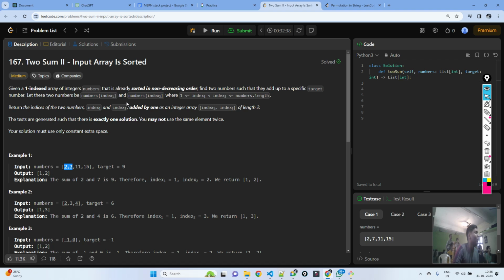It is one-based indexes, which means the index is starting at 1, not 0. So we have to return 1 comma 2. There must be one solution, so we don't worry about any other worst cases which are not present. There must be only one solution.